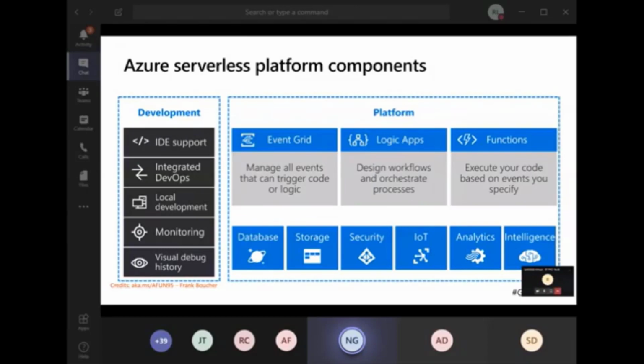So from a development point of view, we have the IDE support within Visual Studio or Visual Studio Code. There are integrated development environments, and there's also support for DevOps practices. There is support for local development. Since these are running on cloud, we don't need to run everything on cloud every time. During the development, we can test and do the development locally. And it also supports monitoring and debugging. And we also have support for cloud services like database, storage, security, IoT, analytics, intelligence. All that is supported as part of these platforms.